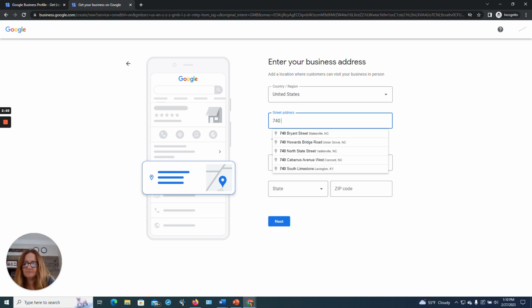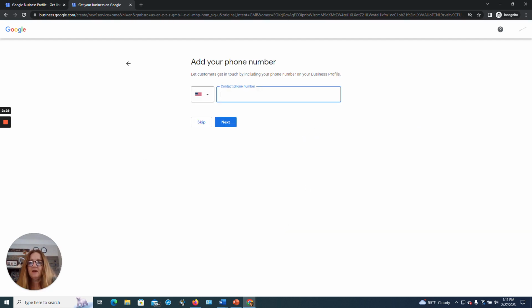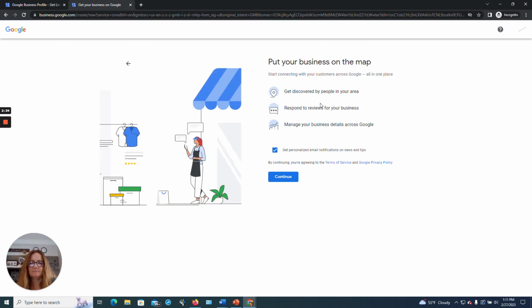Street address. Now, I usually use a P.O. box for my public facing address, but let me give you a little workaround. So I have a P.O. box, and I use the street address for my P.O. box. That is my workaround right here. Right, I'm going to click next. It wants me to add a phone number. I'm just going to put one of mine in there. All right, and now I can put my business on the map. I'm going to go ahead and click continue.